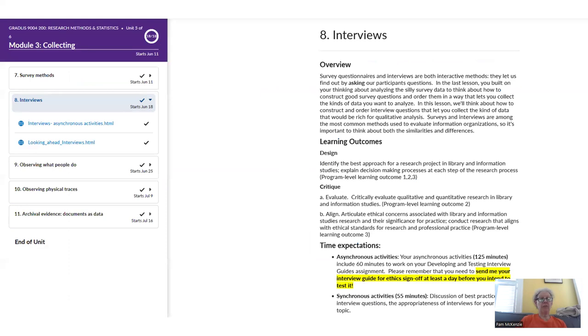For each lesson, I've used a consistent overall structure, and I use the templates to provide a consistent look and feel and make it easier for me to add different kinds of content. Each lesson starts with an overview, which gives the learning outcomes and asynchronous and synchronous time expectations.